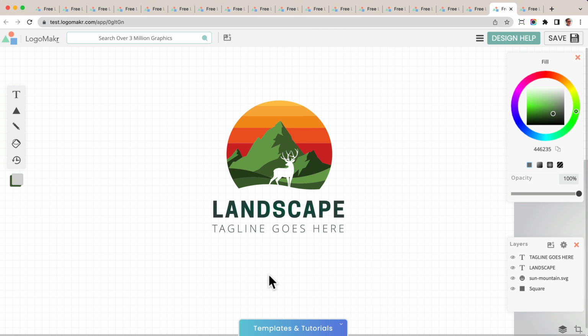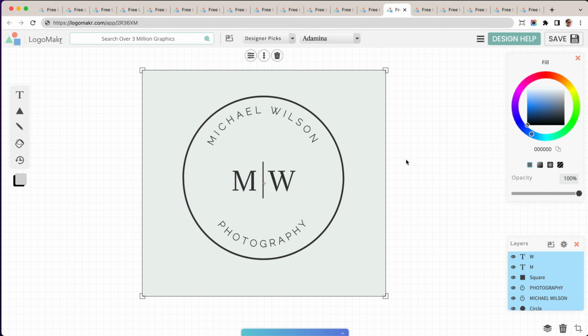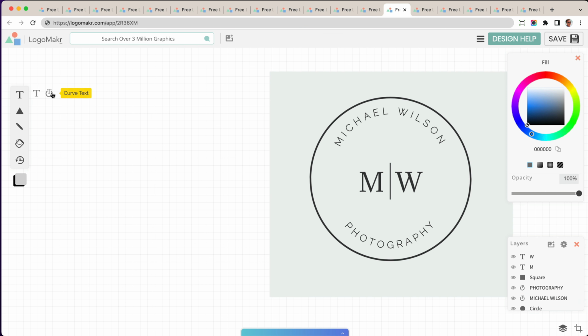Make sure everything is all centered and aligned. And then I put my background on there just to make it look good. All right, so the next thing I want to go over is how to curve your text just like this. So let's go ahead and go to Logomakr, and I'm going to go over to this curve text tool here.